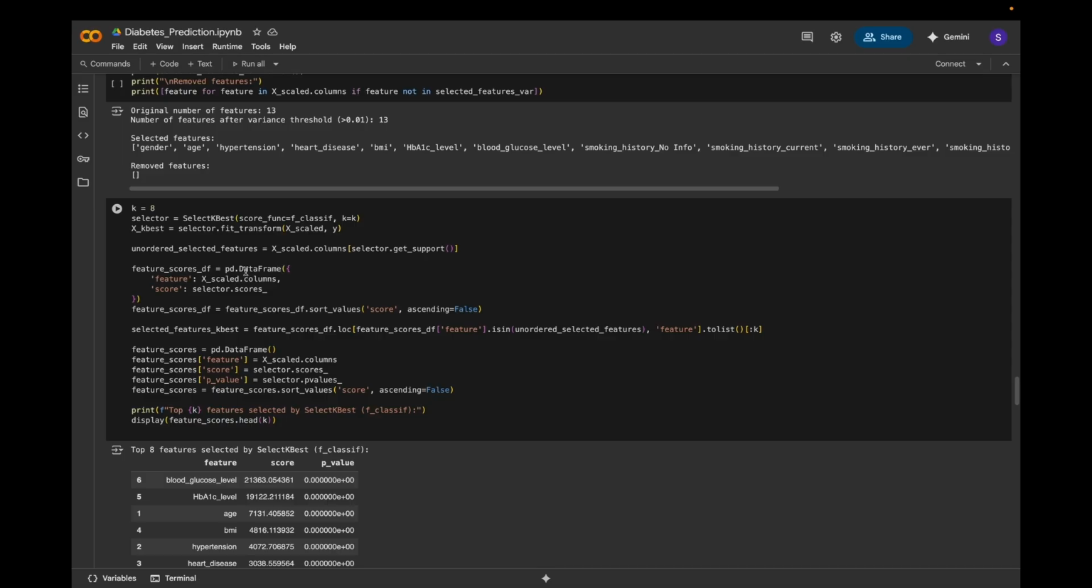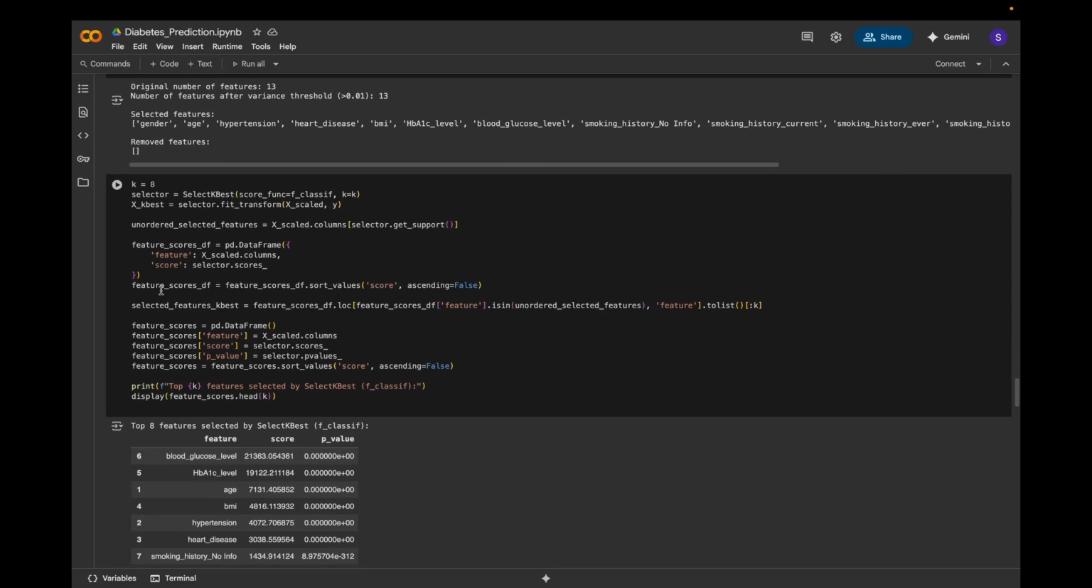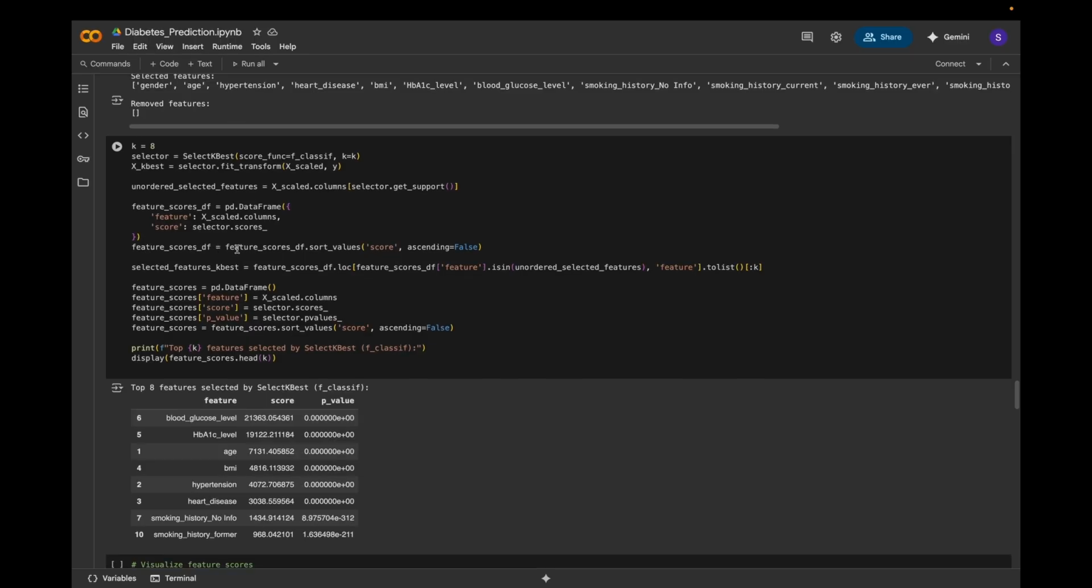Basically it creates a data frame with the features and scores, and then we set feature_scores_df equal to feature_scores_df.sort_values by score with ascending equal to False. So basically this gives us the values sorted in descending order. Then we have selected_features_kbest equal to feature_scores_df.loc where feature is in unordered_selected_features, converted to a list.